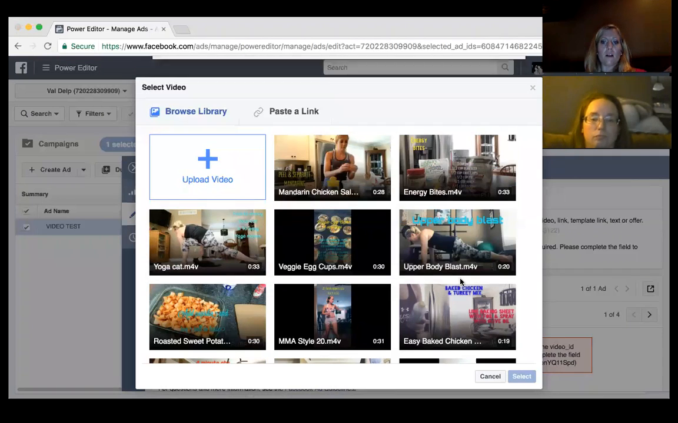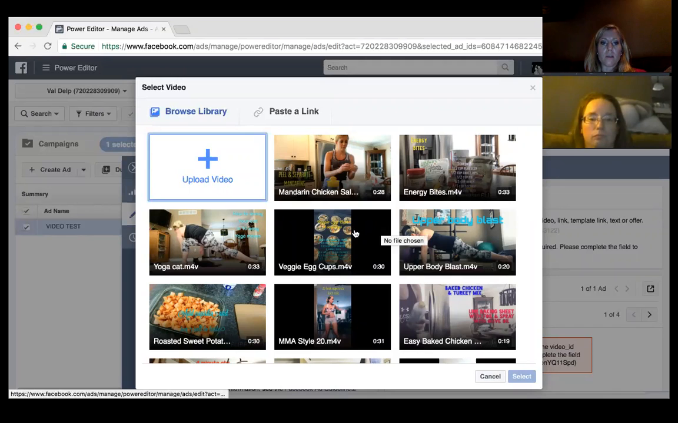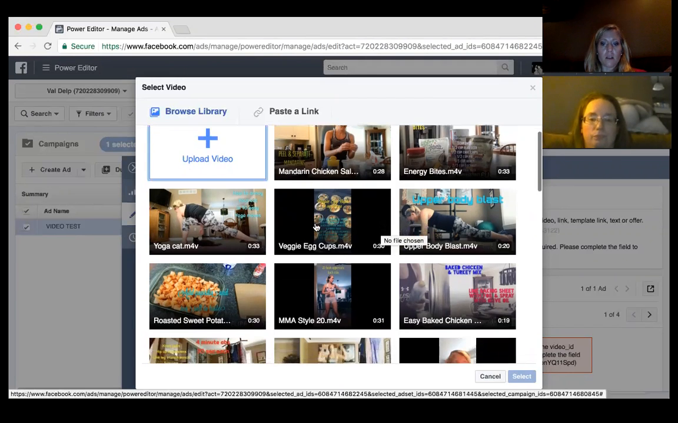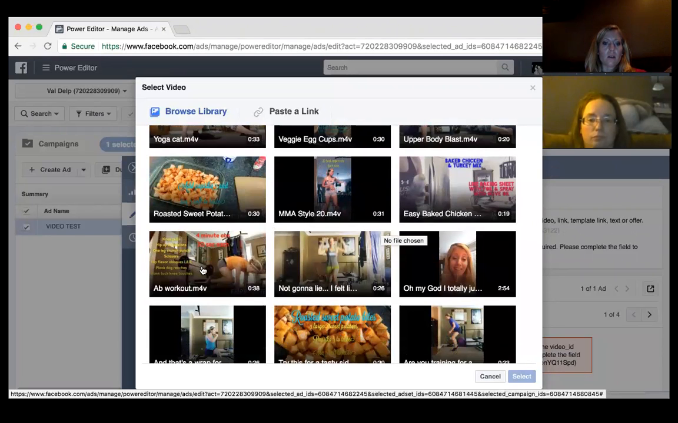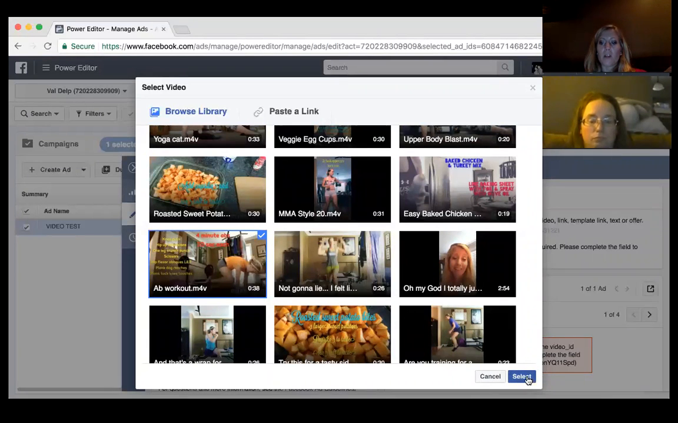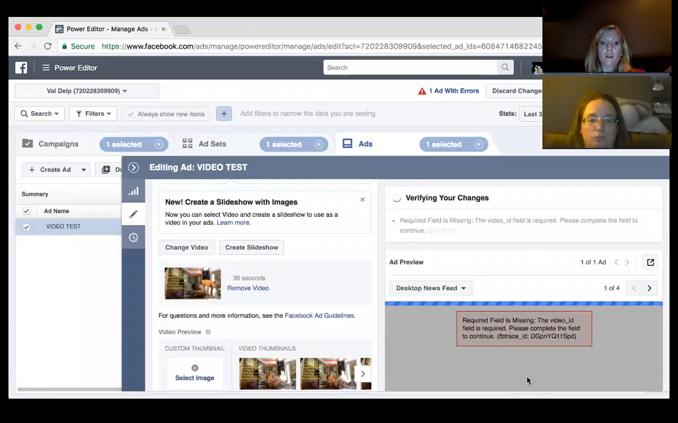Well, for right now, I don't really have any new ones, so I'm just going to show you one of the ones I did before. Let's see. Okay, I like this one. So you select it, the little blue arrow should show up, then you click select, and it's going to upload that.